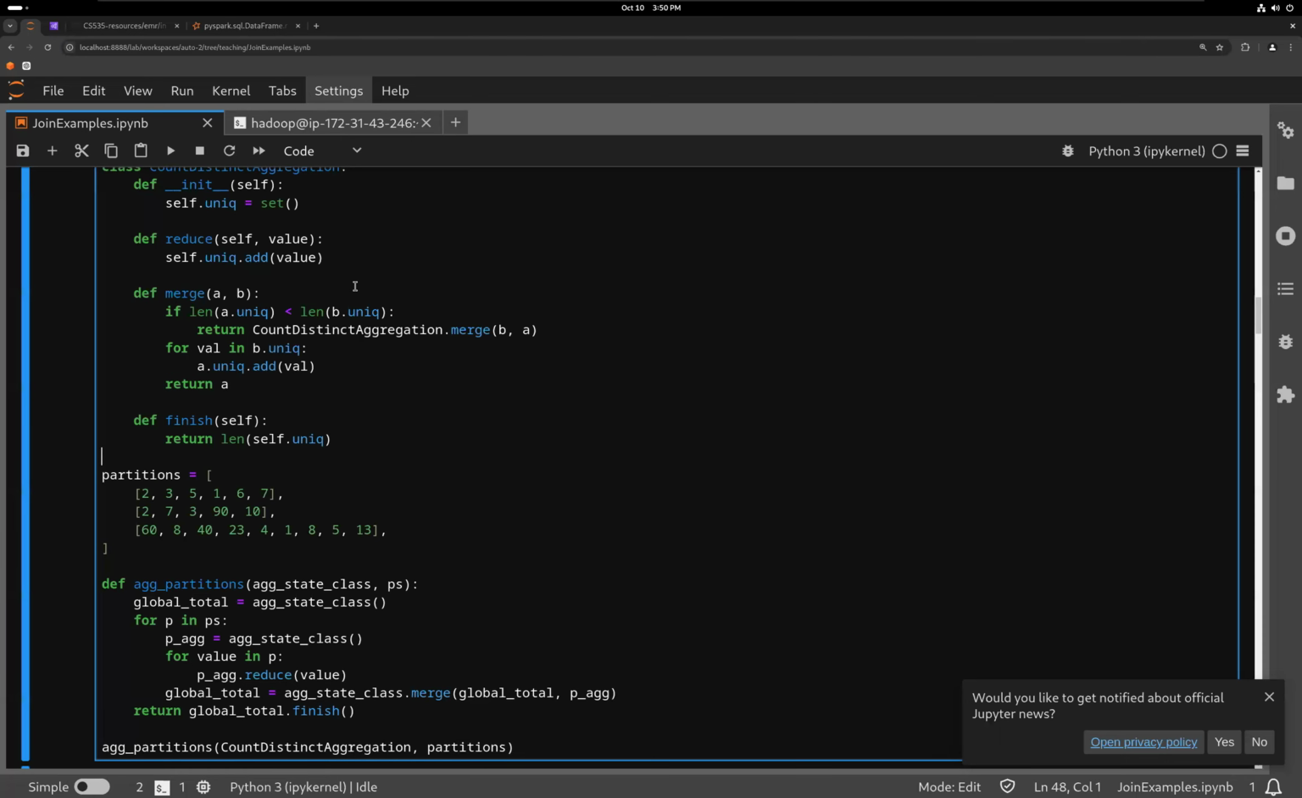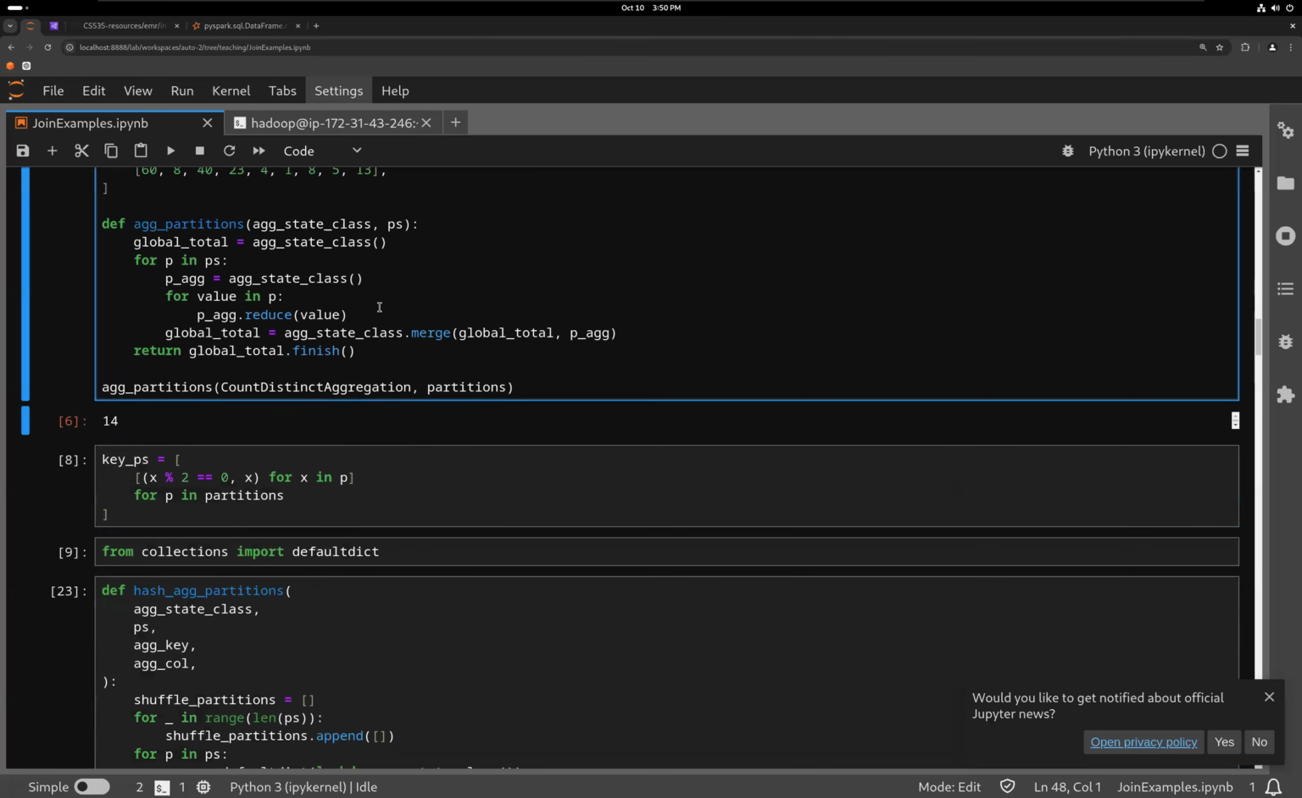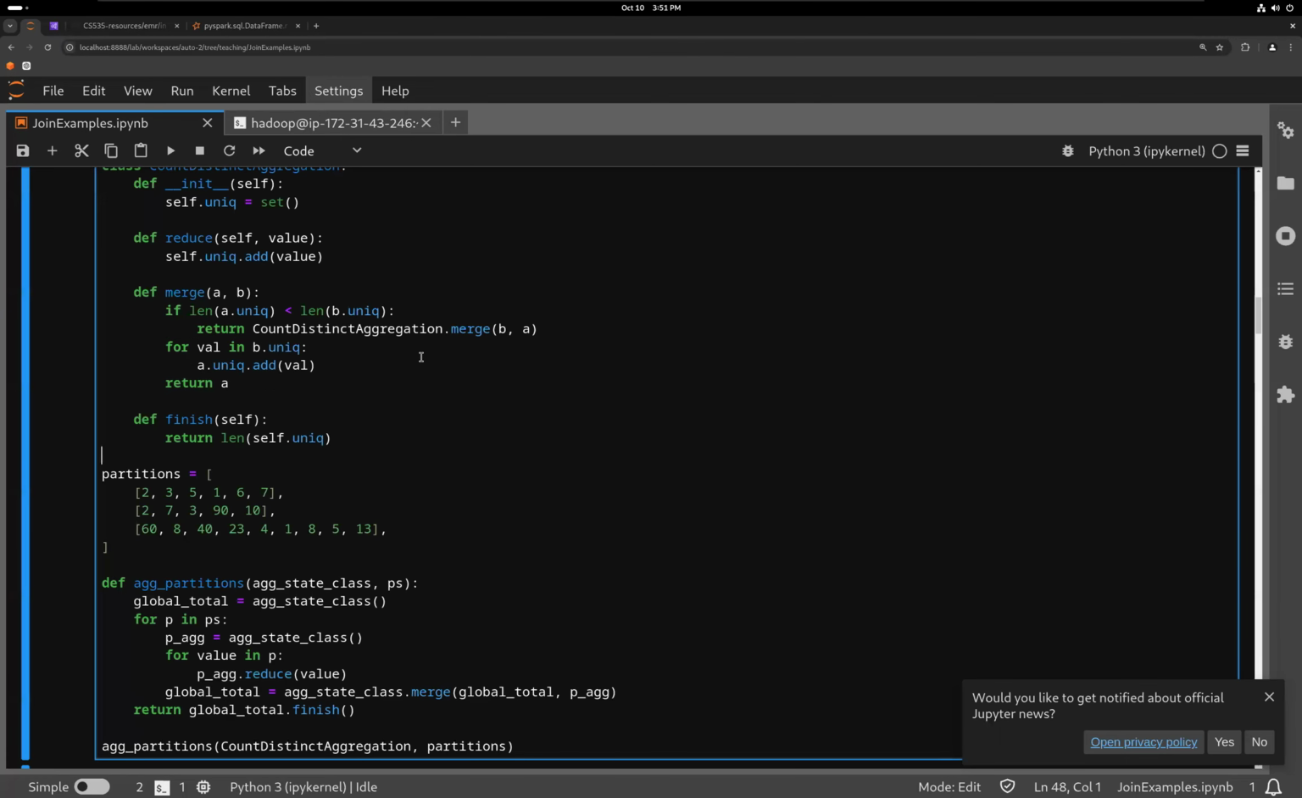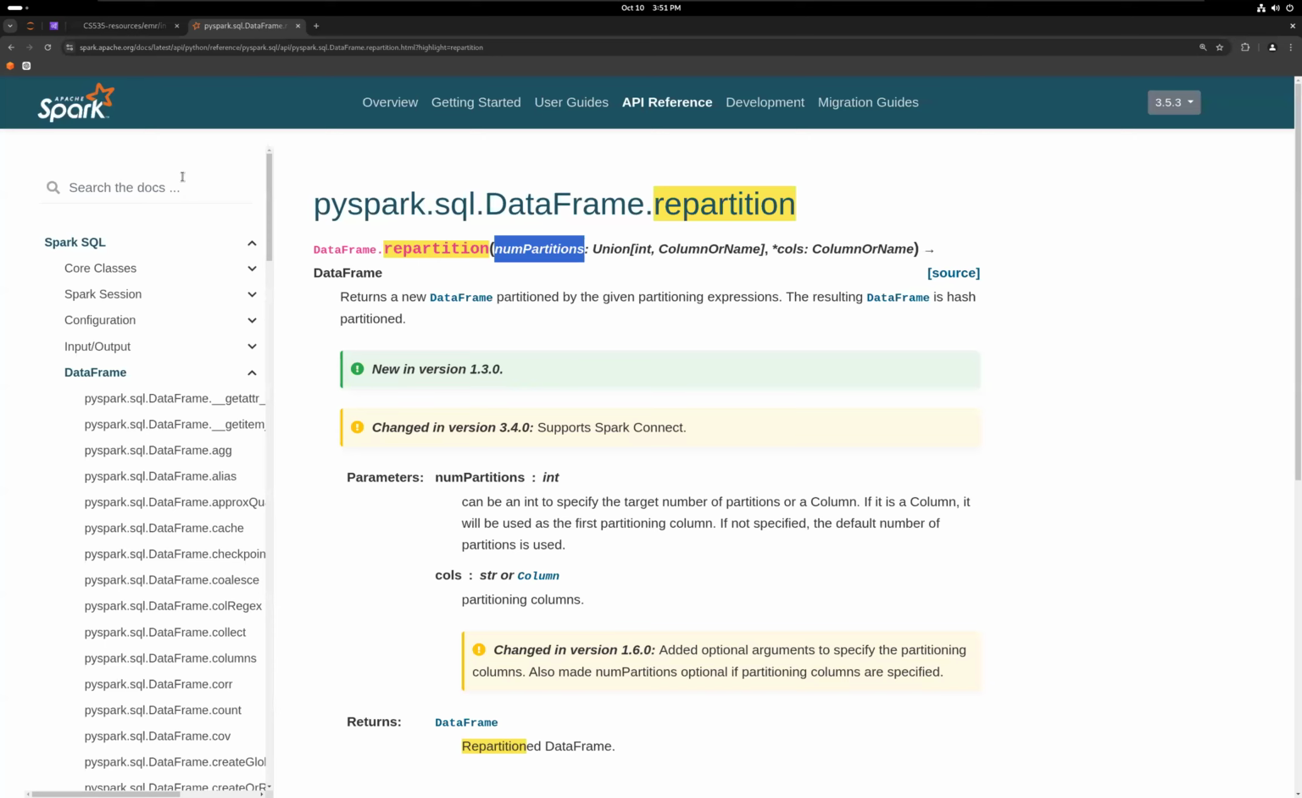So let's say we wanted to do something with the page links table. We could repartition the page links table, selecting the source ID and repartitioning by that. That means every page link that originates from the same page gets sent to the same partition. And that's why repartition is very useful in combination with sortWithinPartitions.